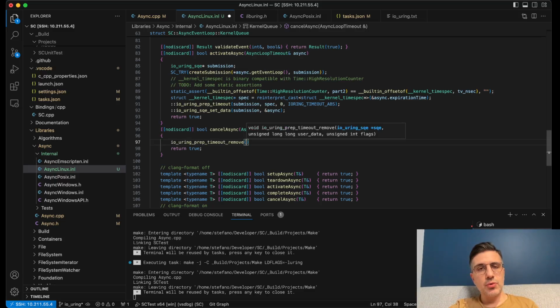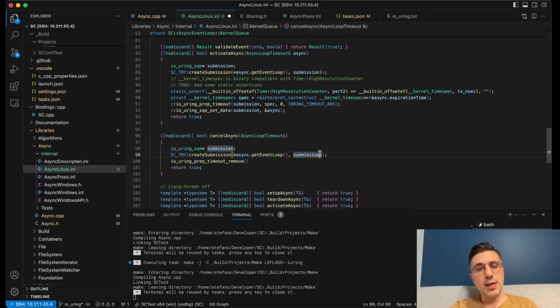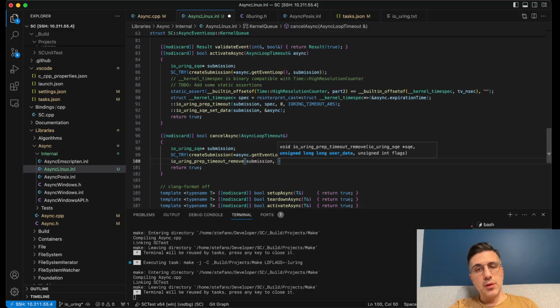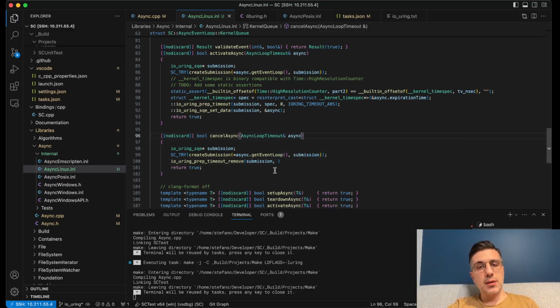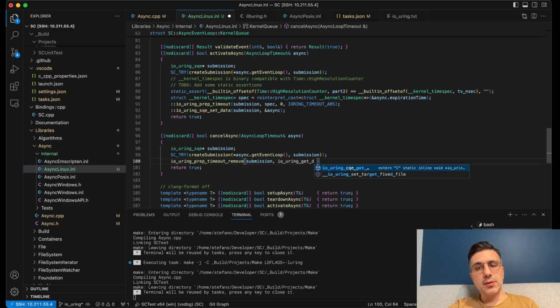So timeout remove, I need another SQE. So even for removing things, you need to create a new submission and submit that. So remove submission. It wants the user data. All right, so async. Yeah, so io_uring_get_data.